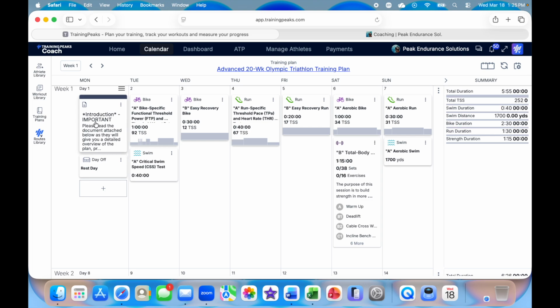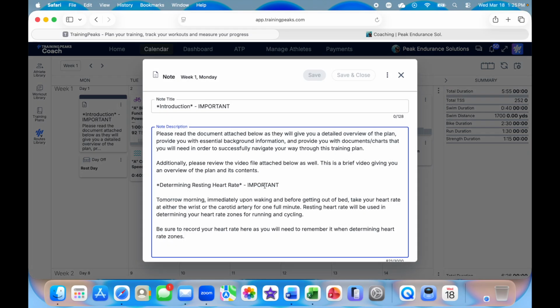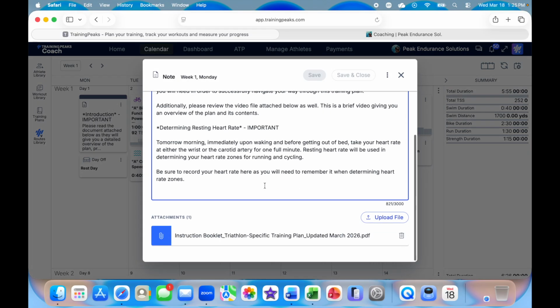Your training essentially begins on day one, but rather than it being a physical activity, I want you to hopefully try and get through this introduction card. Within this introduction card, there's going to be a file for the video that you're watching right now. And then the other file is going to be this instruction booklet. So each training plan has a sport-specific instruction booklet.